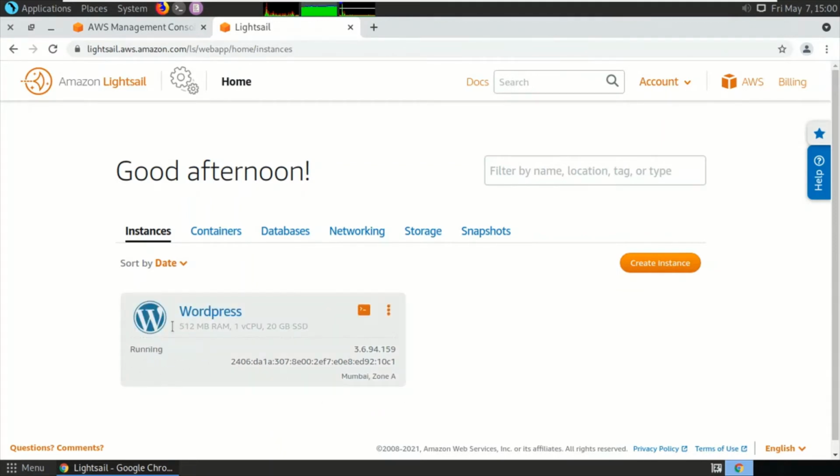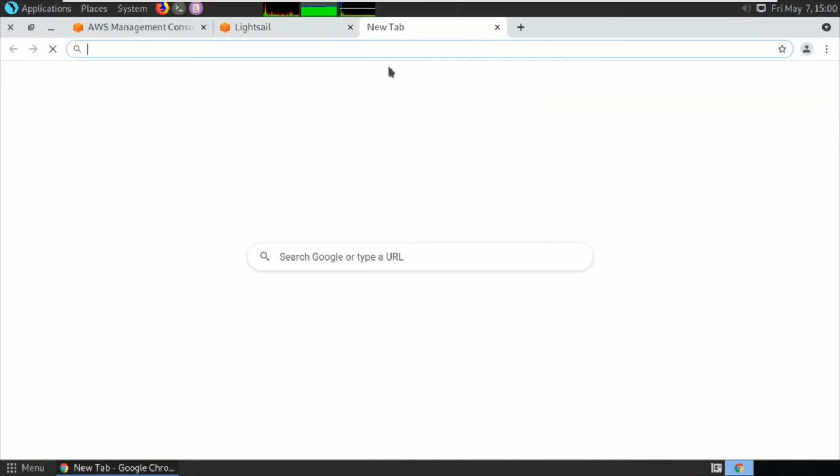Now your WordPress instance is running. When you copy this link and open it in the browser in a new tab, press enter.